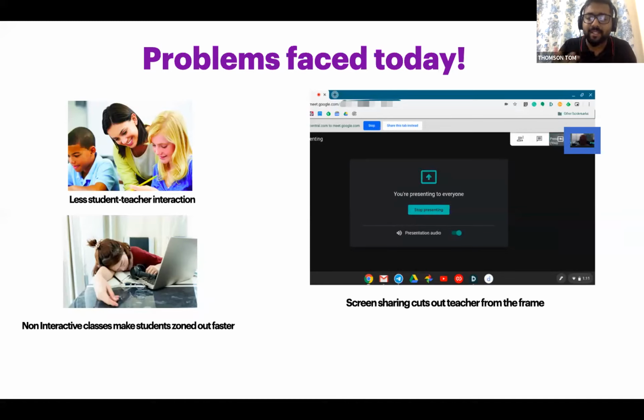First problem is the screen sharing feature cuts out the teacher. For example, right now I'm screen sharing, right? I'm sharing the screen. In the bigger part of the screen, you see the presentation and me in the corner. Sometimes you might turn off the video. So what happens? Some voiceover is coming and a static slide is there. It will be very boring.